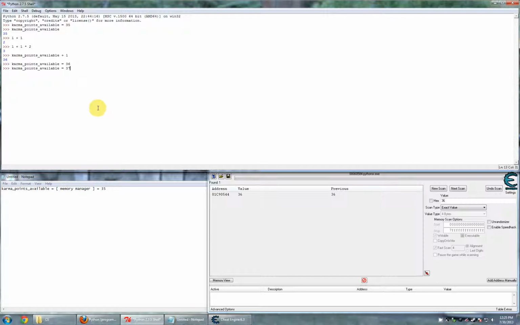Now, if our logic is correct and we have found the right address, as soon as we hit enter and Python processes this statement, it should immediately change down here in Cheat Engine. So let's see what happens. Go back up here. We hit enter. Value changes to 37. That's pretty amazing stuff. Let's mess around with this value a little bit more.